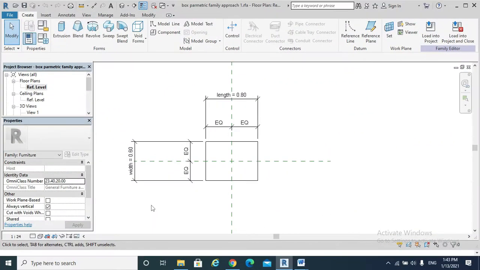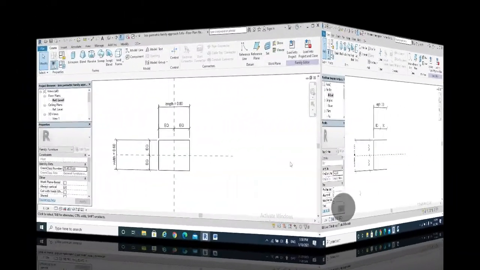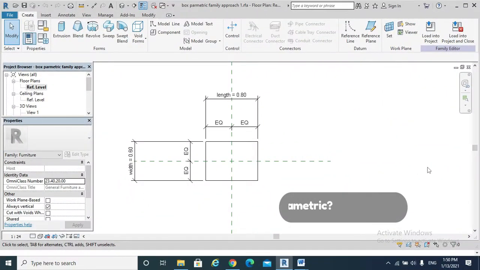Hello, today's topic is the parametric family. But what is meant by parametric? Parametric comes from parameters. Parameters are a common set of properties and a related graphical representation of a family.